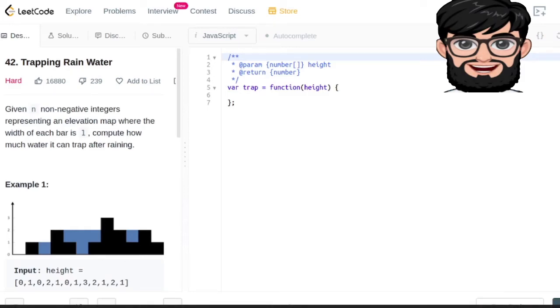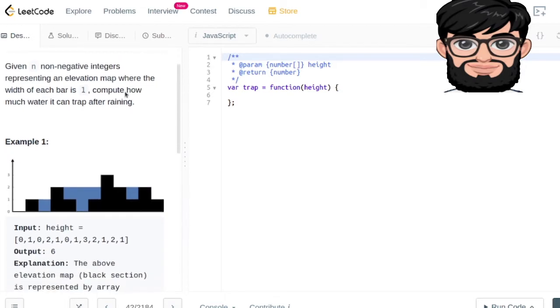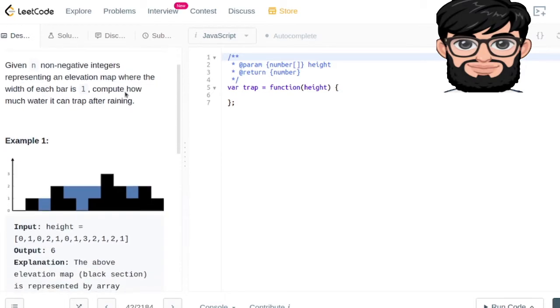Today we're going to be working on LeetCode question number 42, Trapping Rain Water. Given n non-negative integers representing an elevation map where the width of each bar is 1, compute how much water it can trap after raining. So here's example 1. Based on that, it can trap up to 6 units of water. Basically, the heights are provided.